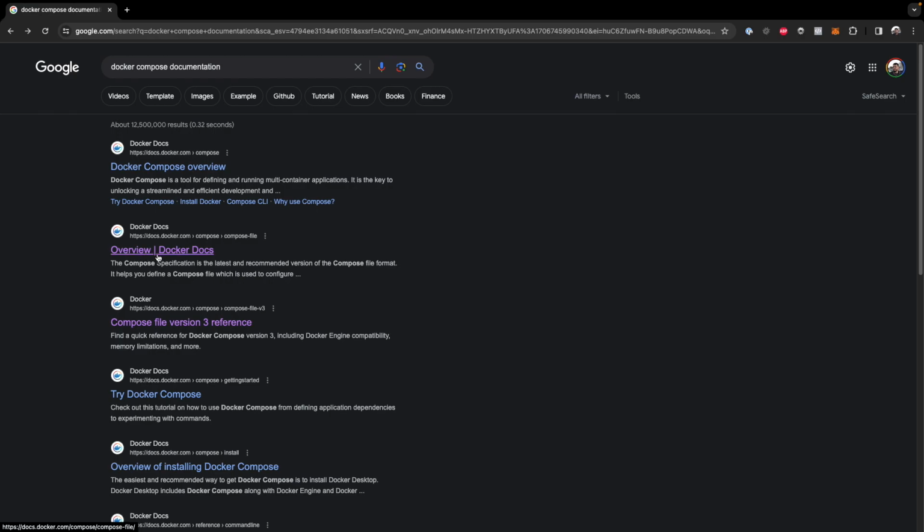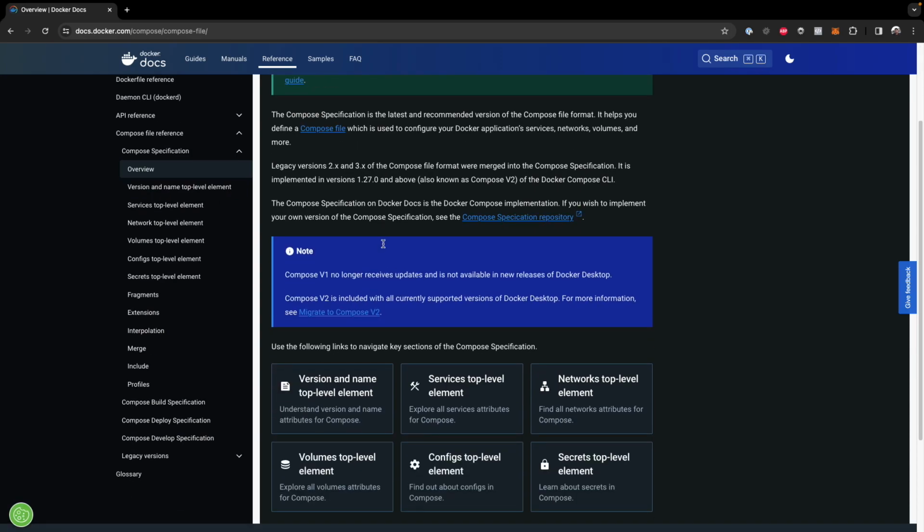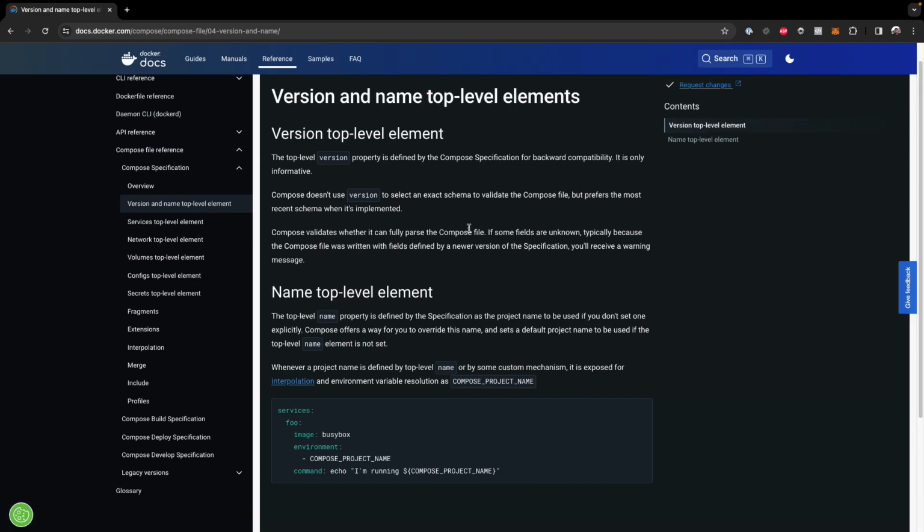We're looking for this Docker docs overview, and we need this page. I'm going to be showing you all the lines and stuff I'm using in my work, and I will explain what does what. So basically you do not need to go through all the documentation and read it by yourself.